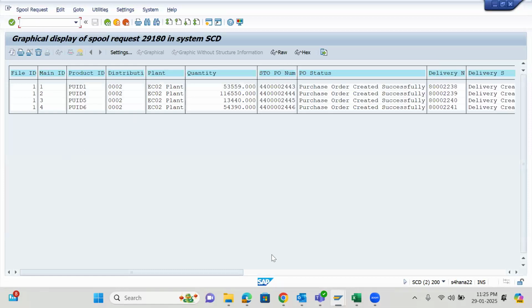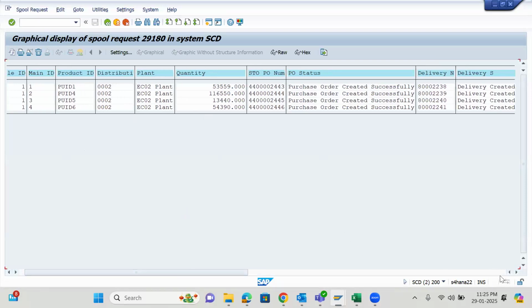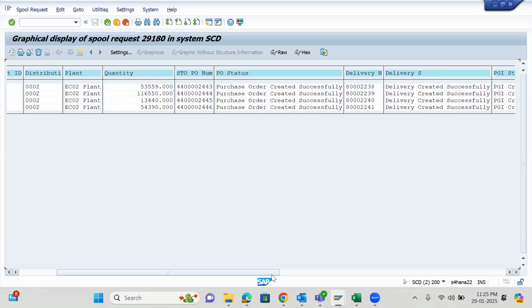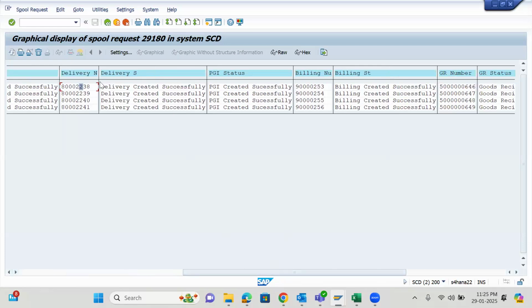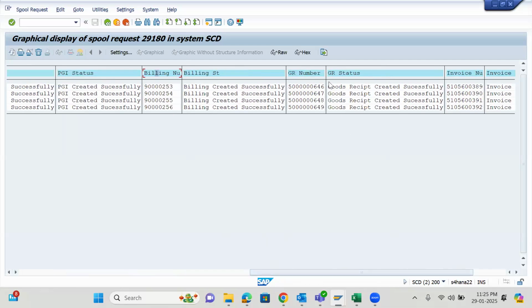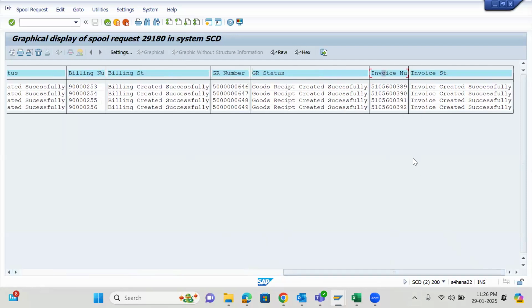There's a file that comes from the analytics software, and it produces a report. Here, as you see, it is completely automated end to end. Those 53,559 units we just spoke about have an intercompany purchase order. Then it creates a delivery. The product gets delivered to the sourcing plant. Then there is a billing document from the delivering plant. That billing document creates a goods receipt in the sourcing plant, and then the vendor invoice within the sourcing plant. And as you see, they're all created successfully for all the quantities the sourcing plant requires.